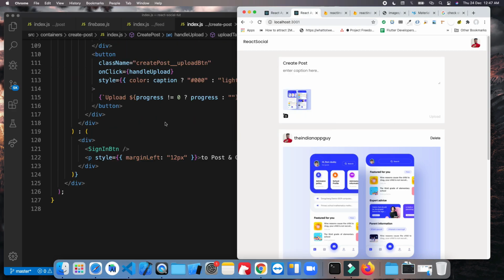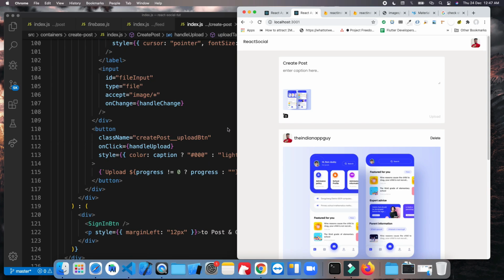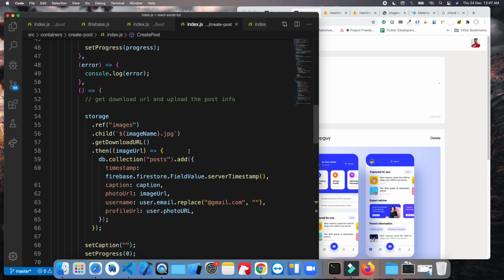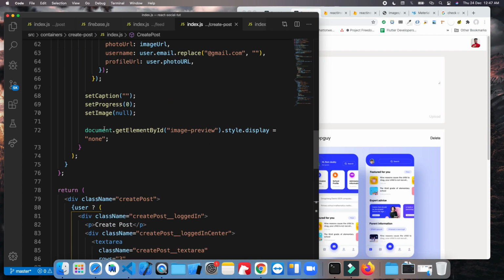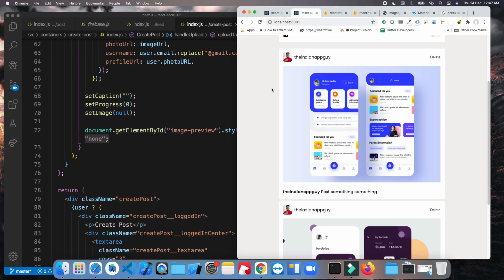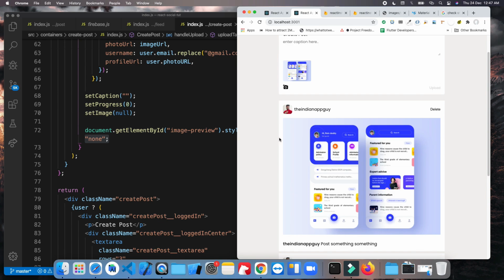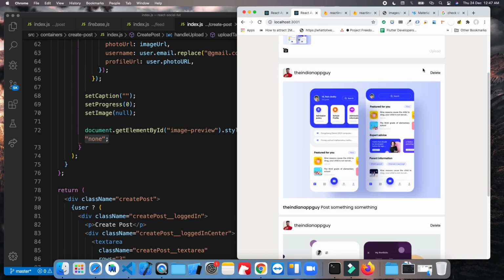Because I hope you remember, whenever we are showing this image, we are actually updating that. So I hope this line is clear. What is this doing? This is basically updating the style display is equals to none, so that it is not visible anymore once we have uploaded the post. So now the delete functionality is working.